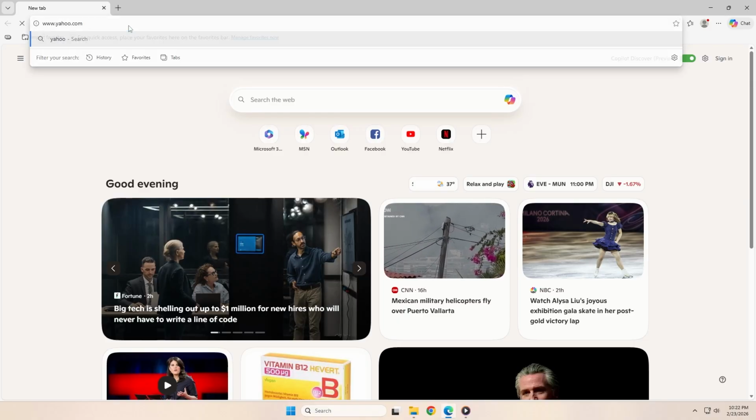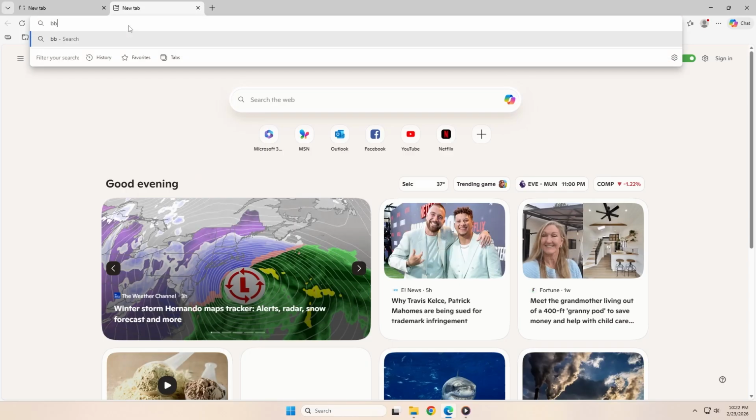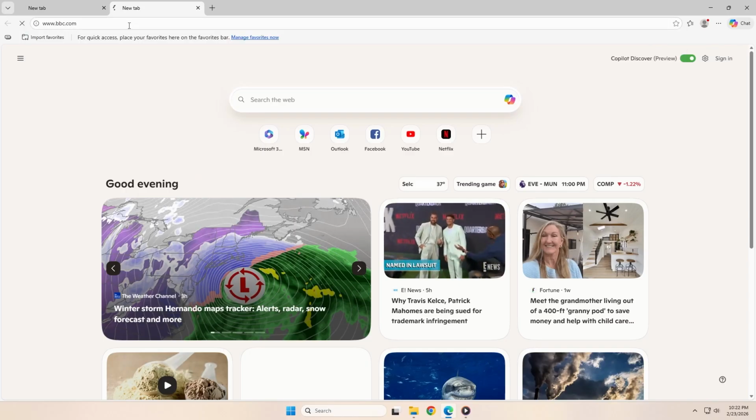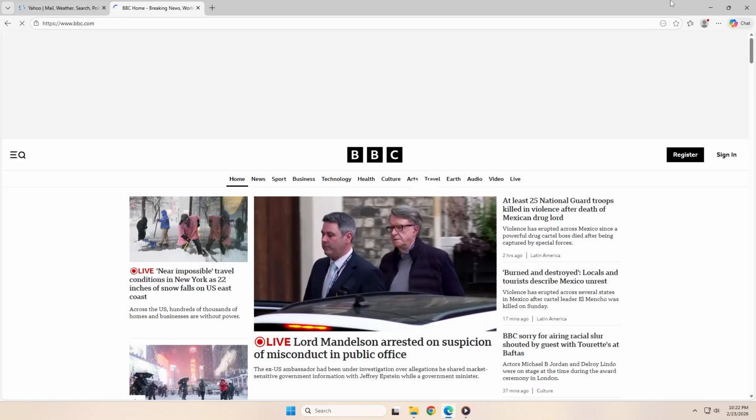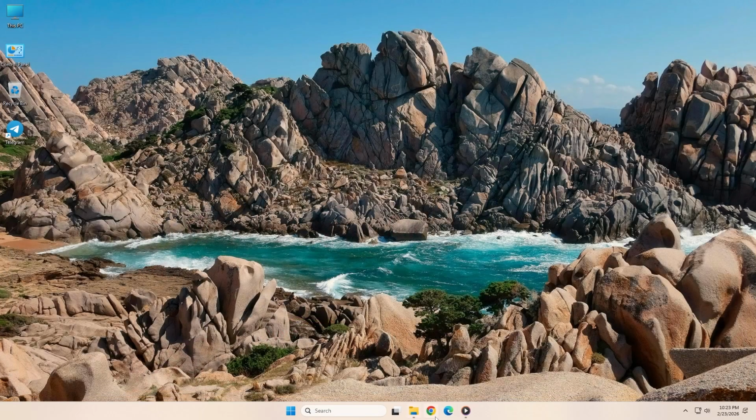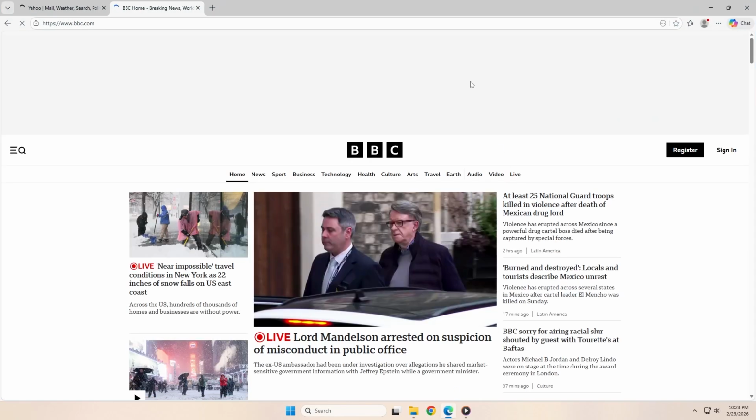I'll open a few random tabs. Yahoo, a news site, and the weather. Now I'm going to close the browser completely. When I click to open Edge again, boom! All my tabs reload instantly. You never have to worry about losing your work again.